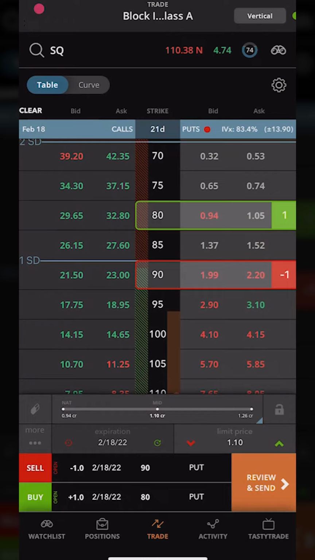And now you can see that two separate options are highlighted. We're selling one of the 90s while simultaneously buying one of the 80s. And these do have to fill simultaneously. It's impossible for one to fill without the other filling. Now down below you can also see the order ticket specifying exactly what we're about to do, and you can see we're doing so for a total credit of $1.10.